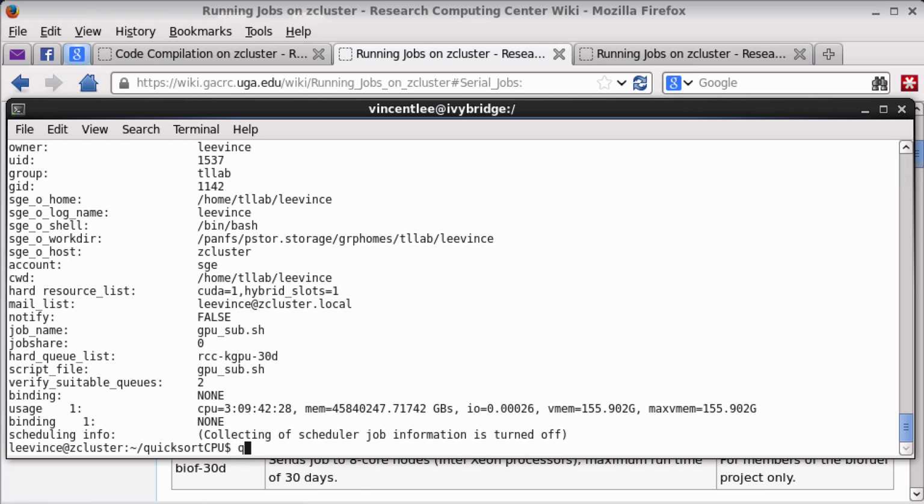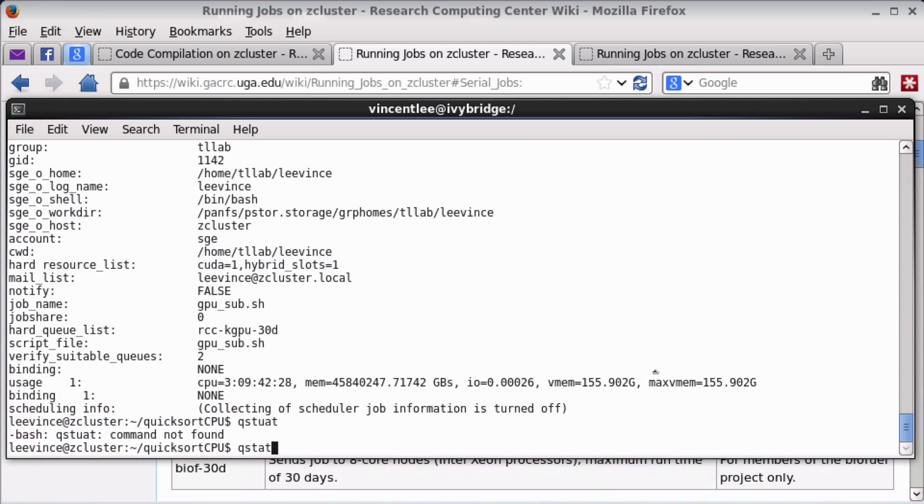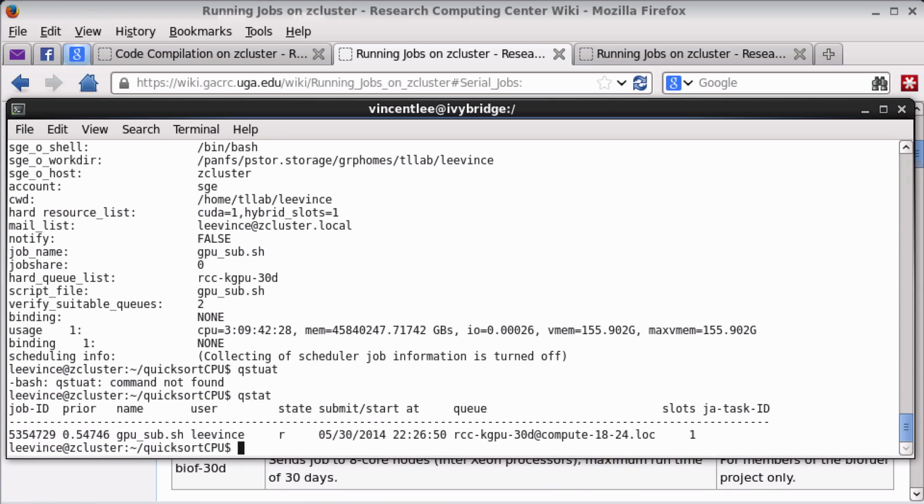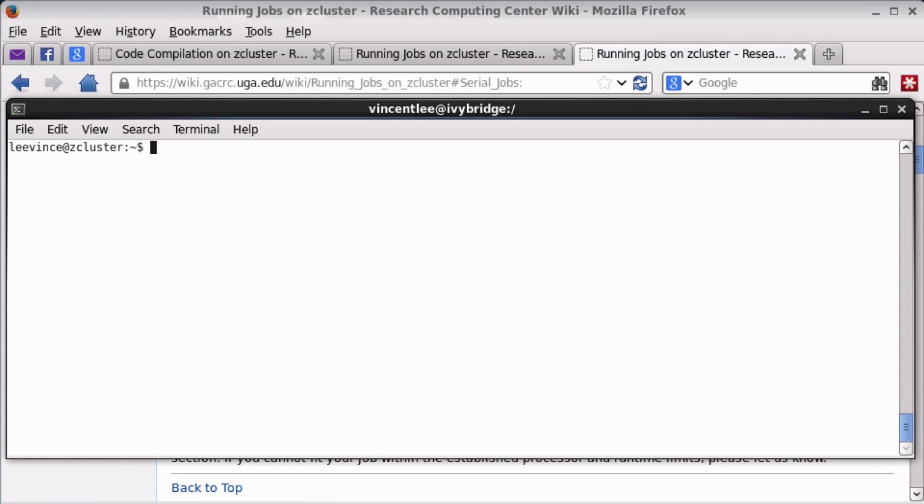But that's for running jobs. So qstat basically gives you all the information there. And take a look, and if you have multiple jobs running at the same time, obviously they'll show up right there. Now let's go ahead and look at running a GPU job on the Zcluster.